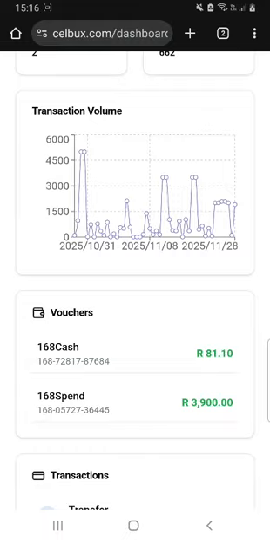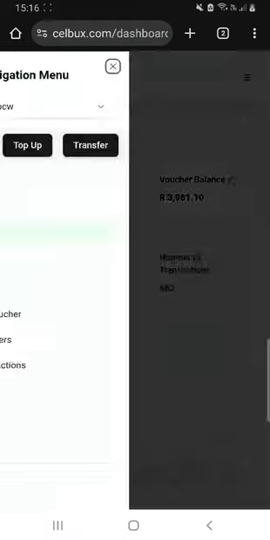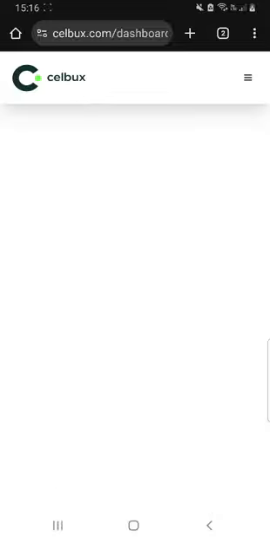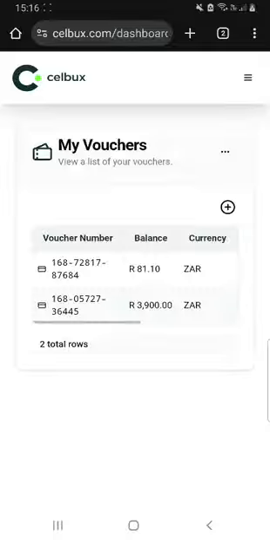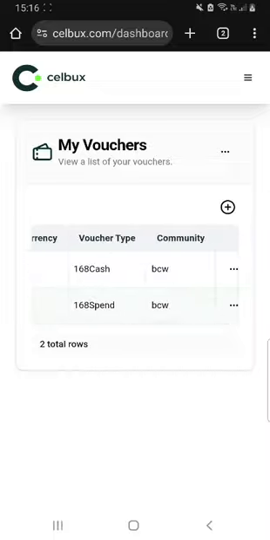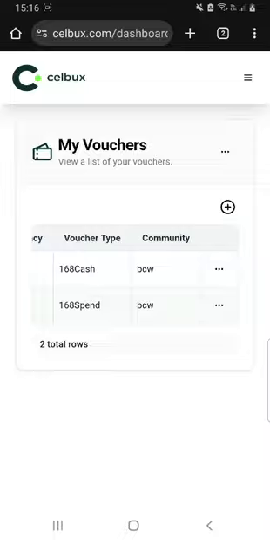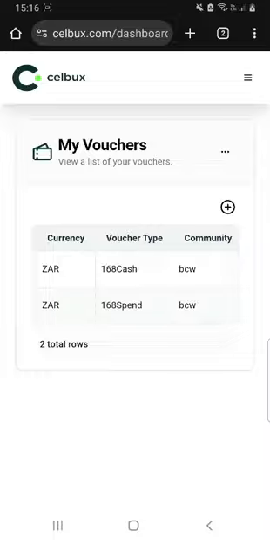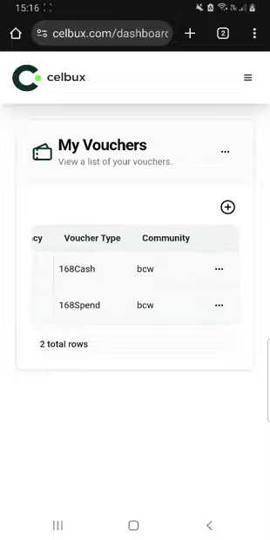So to do that, I'm going to click on the option My Vouchers. It takes a moment to process. And then I'm going to the top one, cash, because I can only transfer the cash one. There's 81 Rand and 10 cents. So I'm going to click on the three dots at the end, on the top one, cash.